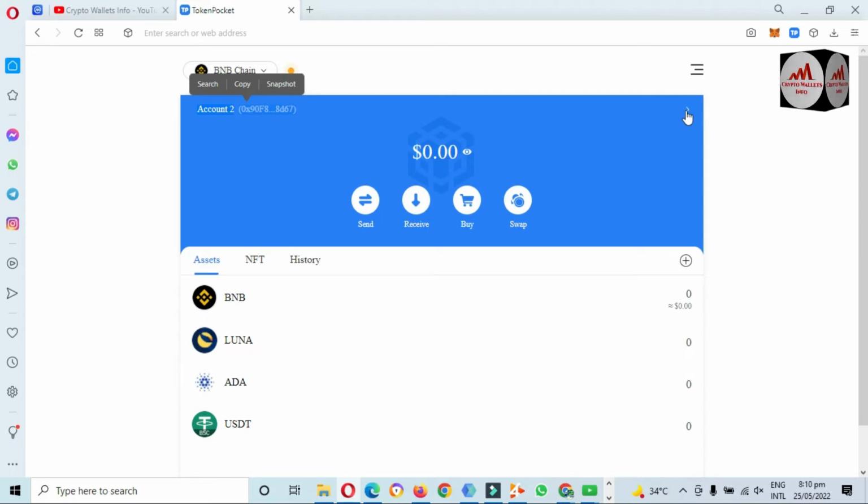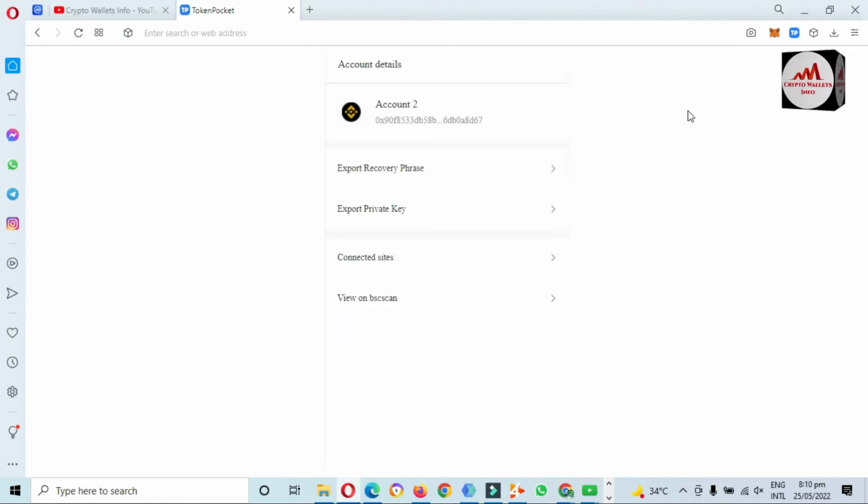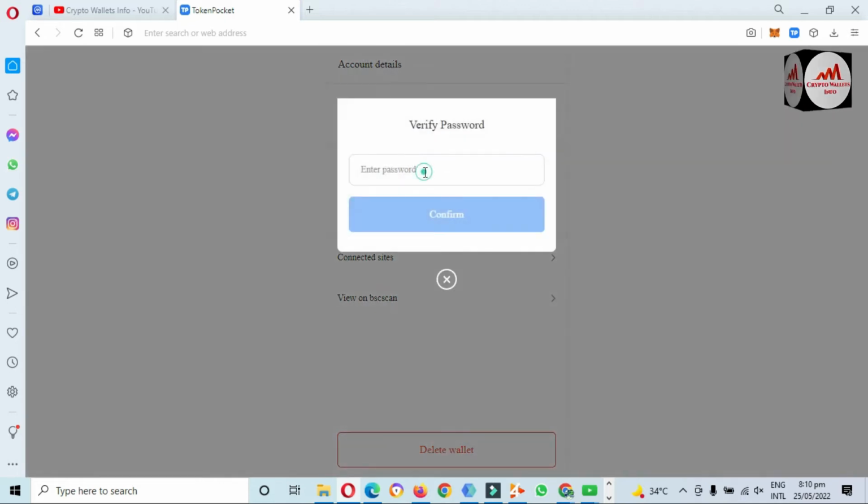Simply click on this arrow if you need to find or back up your phrases. So simply click on the arrow button, and this first option is Export Recovery Phrases. You can see it shown here, Export Recovery Phrases, and then enter your password because this information is sensitive, so we just need to enter our password here, and then click on Confirm.